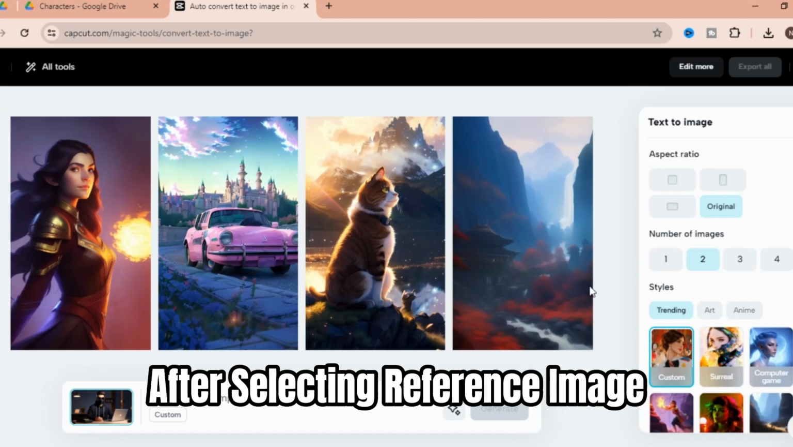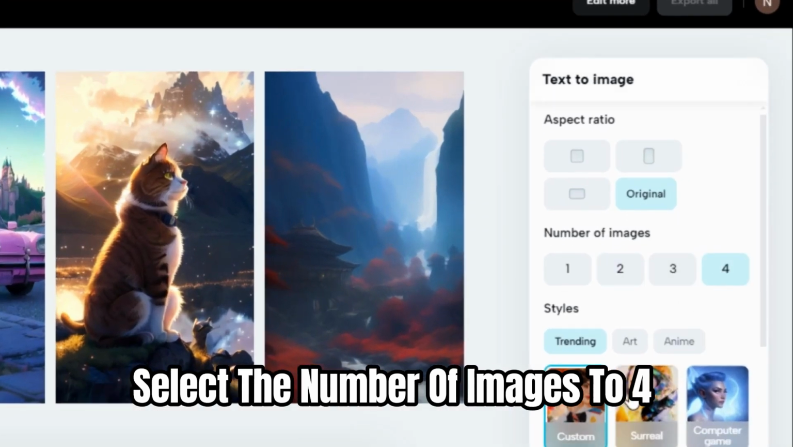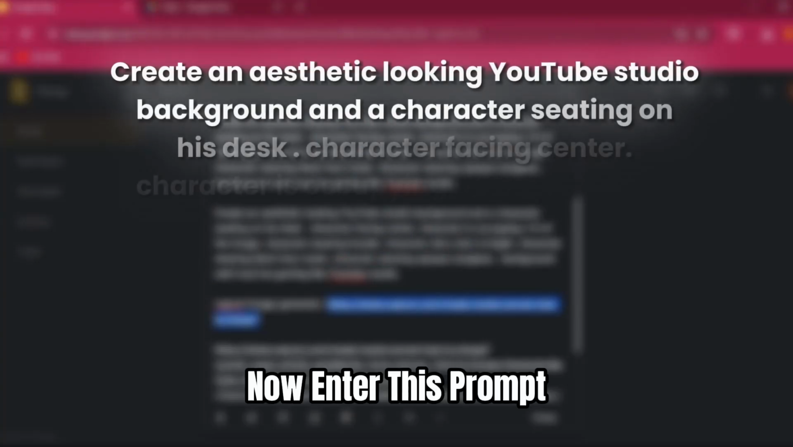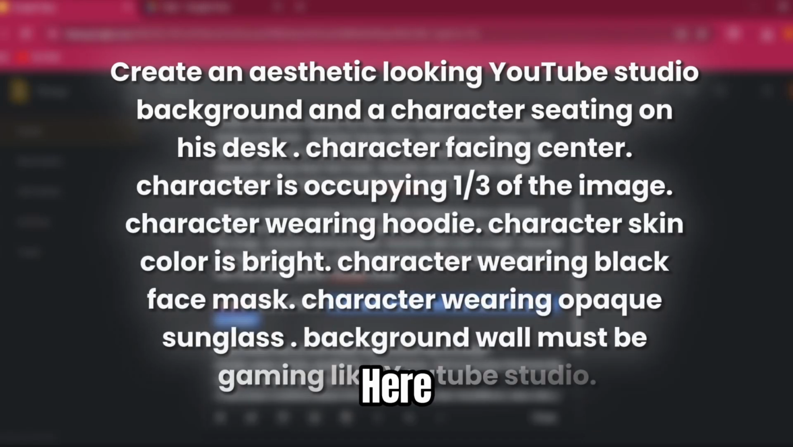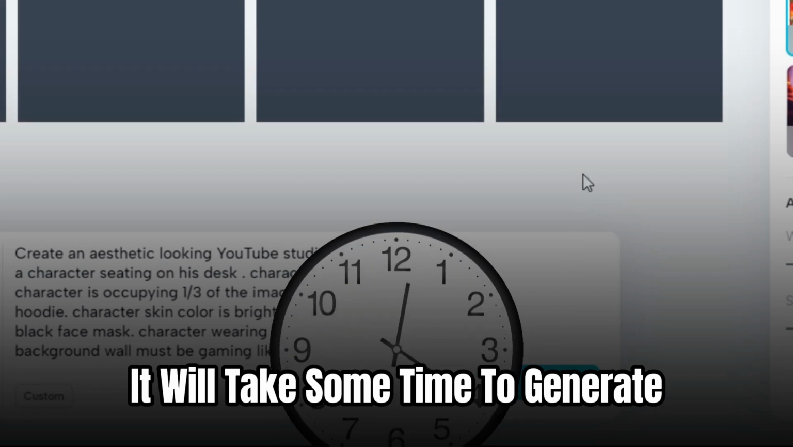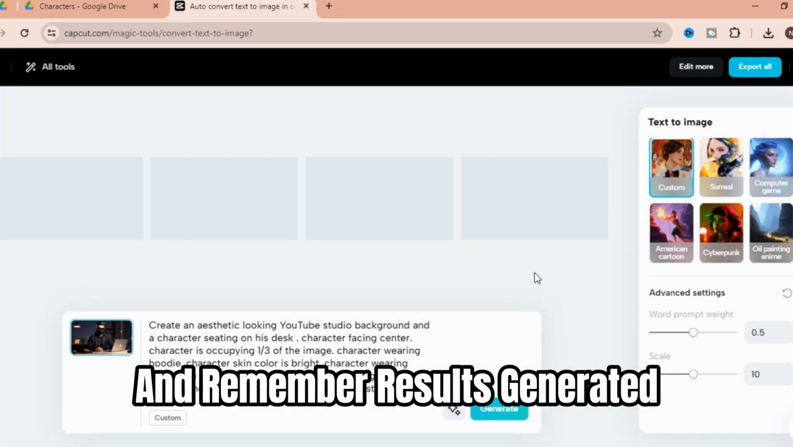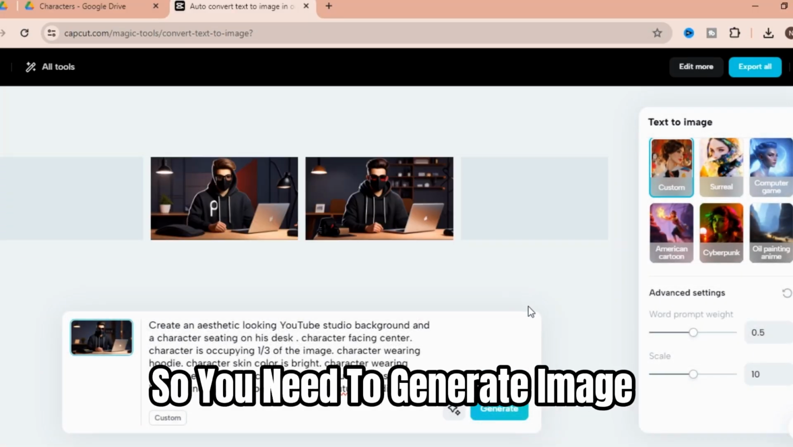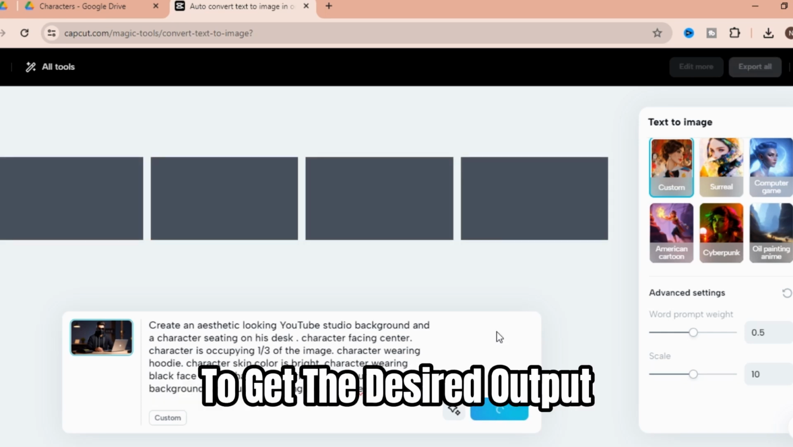After selecting reference image, select the number of images to 4 and scale to 10. Now enter this prompt or you can use your own prompt. Here you can make changes according to you, like characters wearing hoodie, a jacket, a shirt or t-shirt, anything you want. Now click on generate. It will take some time to generate. And remember, results generated are always different, so you need to generate image multiple times to get the desired output.